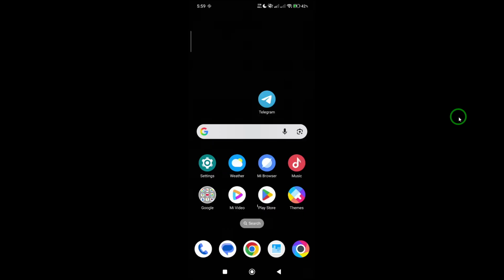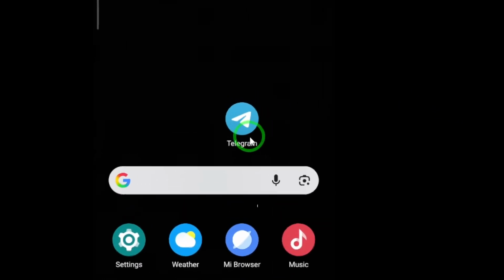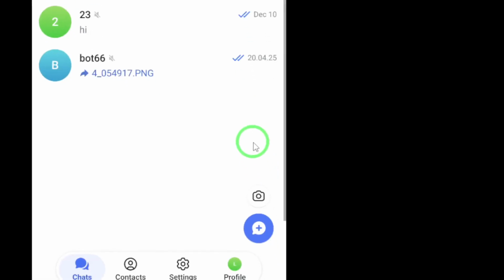First, go ahead and open the Telegram app on your phone. Make sure you're logged into your account so you can access all your settings without any issues.